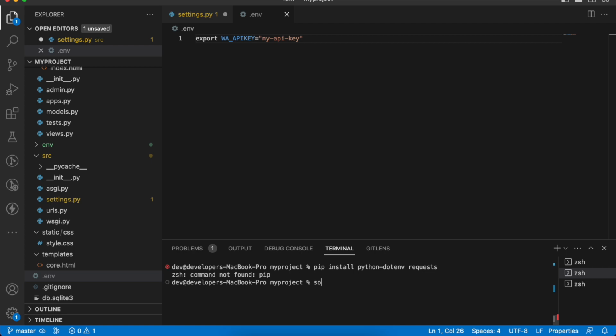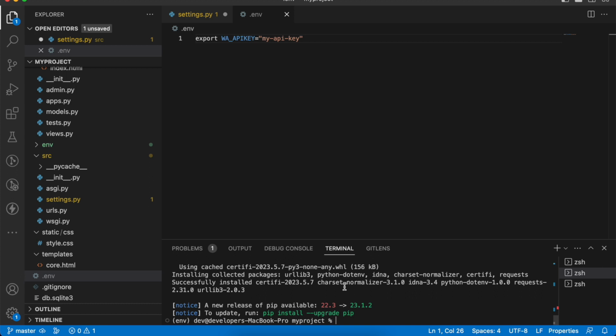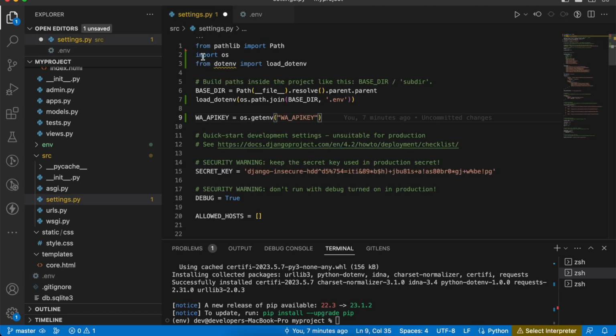Now pip not found because we didn't activate our environment. We can activate it by typing source env/bin/activate, and now let's try the installation again. The packages are installed successfully. Now we can check our settings.py file.